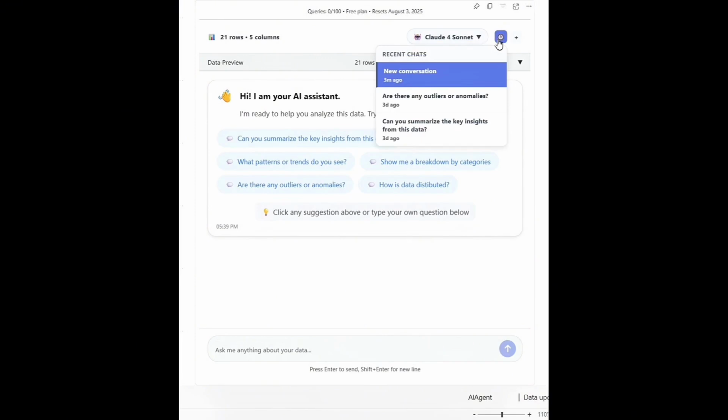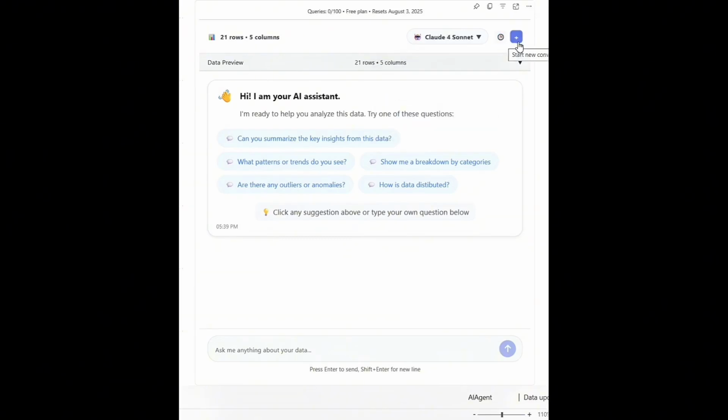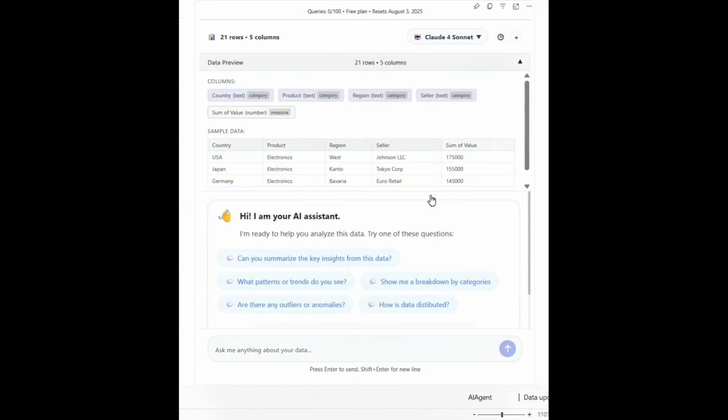To the right of the model selector is the chat history button. Your last 3 chats are saved for quick reference. You can also start a new chat anytime using the plus button. Below that, you'll find the data preview, showing the dataset currently in use. This helps you write more effective and targeted prompts.